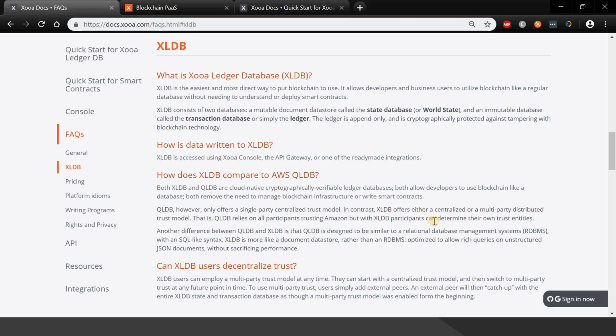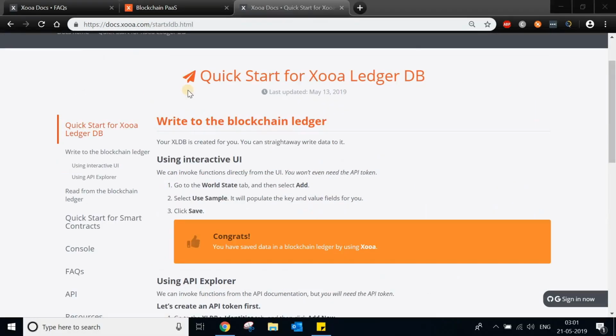In order to use XLDB, you can use the Xooa console, an API gateway, or one of the integrations on the Xooa platform. To use the blockchain ledger, log into the console where your XLDB will have been created for you. To write to the ledger, you can use either the interactive UI or the API Explorer. If appending the blockchain through the UI avenue, an API token is not required.